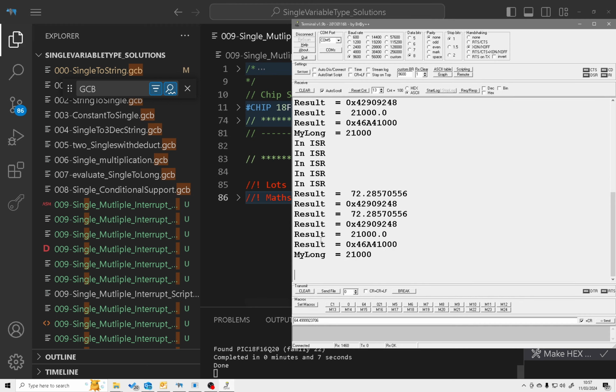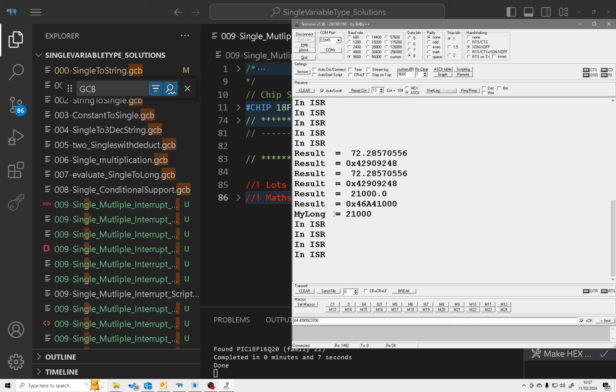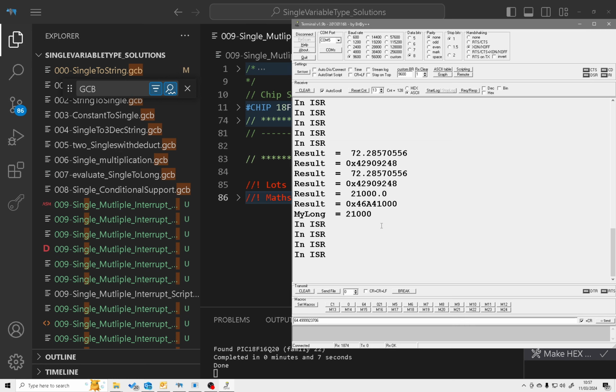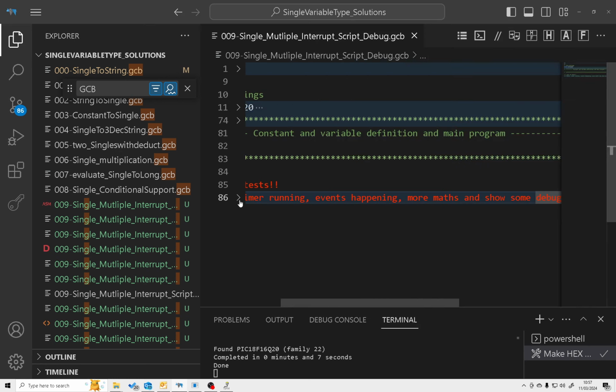So what are we doing? I've actually got a timer running with an ISR, and it's also doing the maths to make sure that the maths survive the ISR attack. So when the ISR is running, you can actually ensure that the maths are correct. So it's just going through some very simple maths.